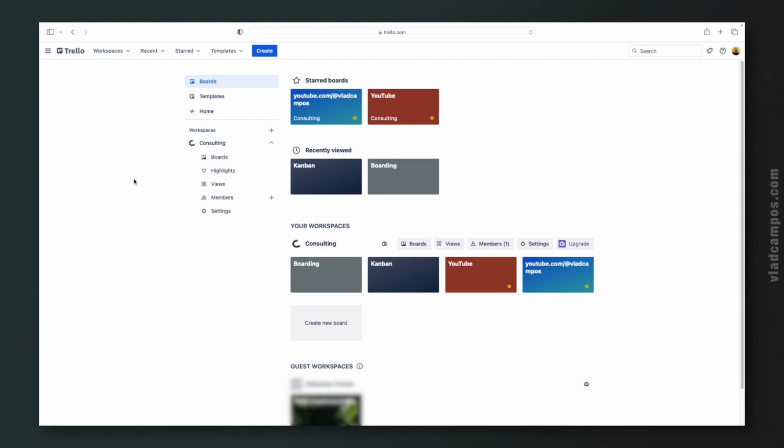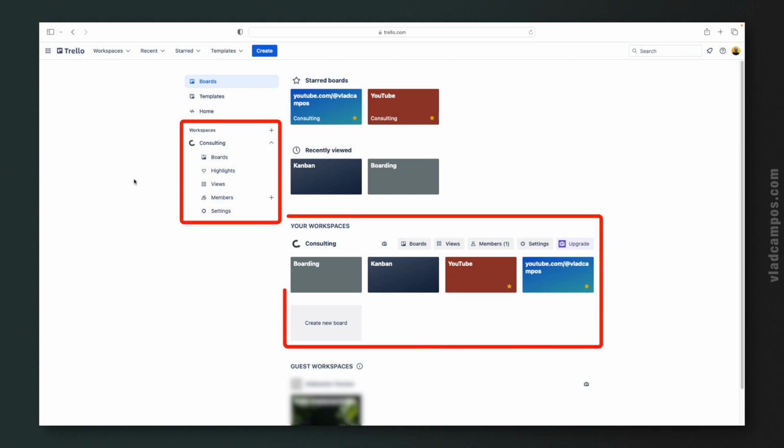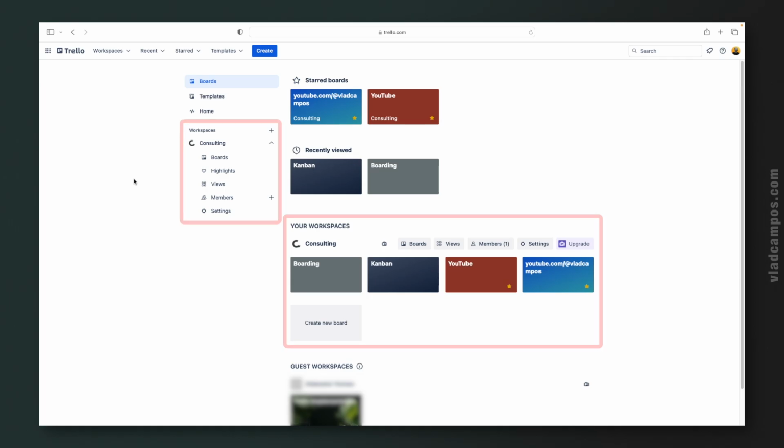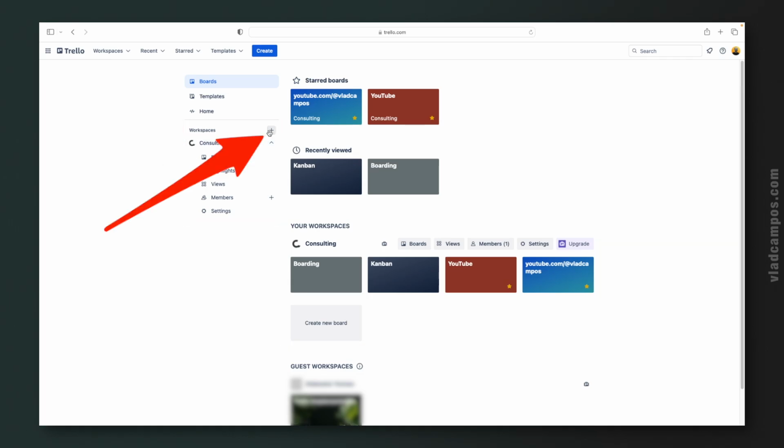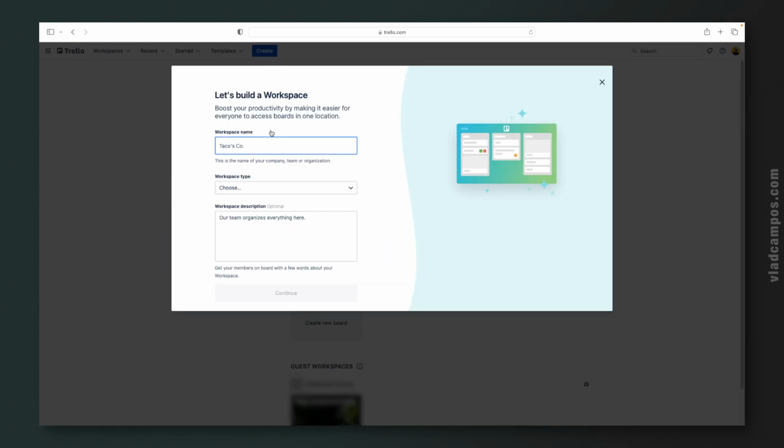As I mentioned before, I have only one workspace. You can see it at the left side of the screen and also at the center with all the other boards. All new workspaces will show in both spaces. To create a new one, just click the plus icon, add the information, and follow the steps. Think of a workspace as a space for the same group of people working on different projects, the projects being the boards. I'll go through the settings now, and I think you will understand it better.